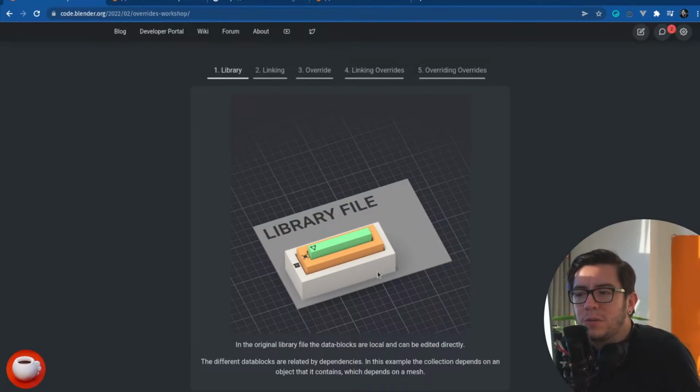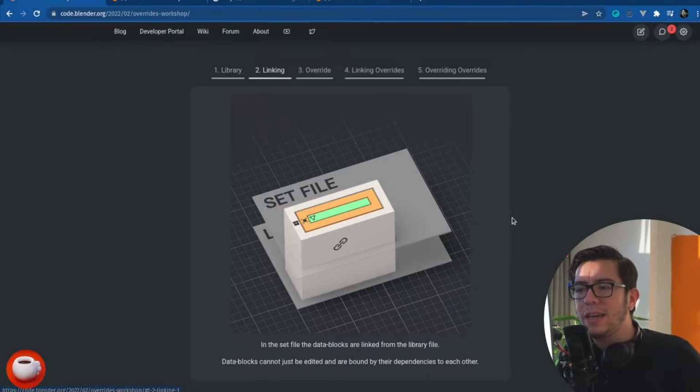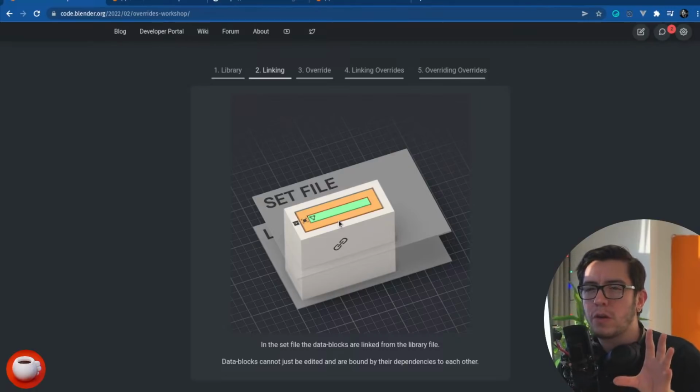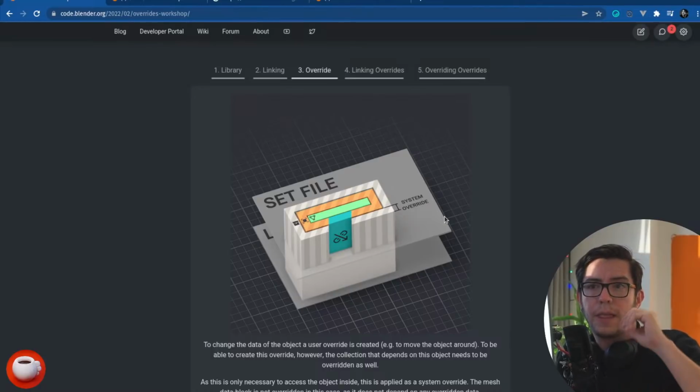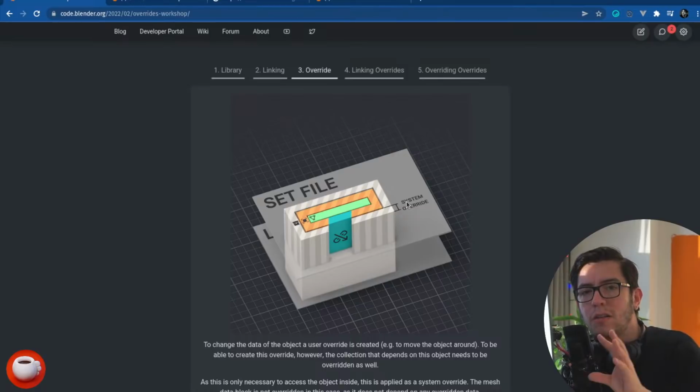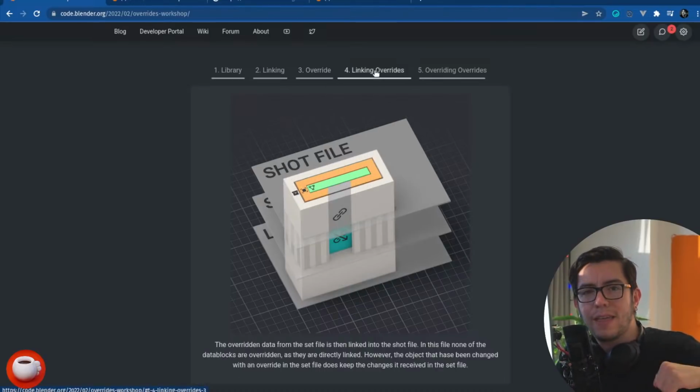So how does it work? Well, you have a library file with a tree, for example. Then you link that tree somewhere else in your set file, for example, where you prepare your environment. So you link it, everything is linked, but now you want to actually move the tree. So you want to override the location of that object, of that tree. Well, for that you perform an override on the object level, because the object level is what has location, rotation, and scale, transforms. So then you apply this override only at object level. Then you want to link that into your shot, right?